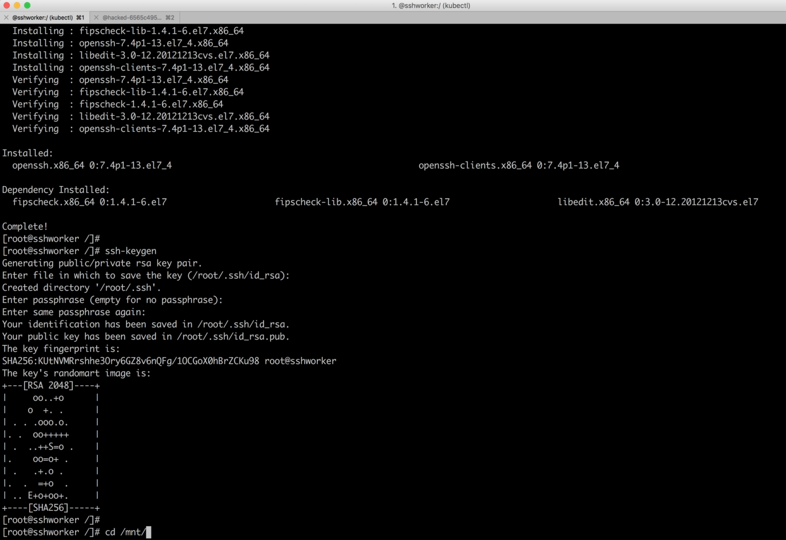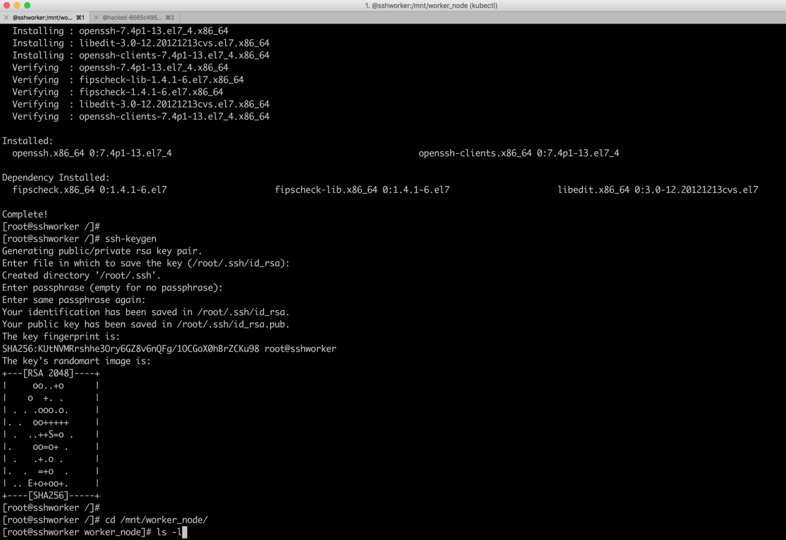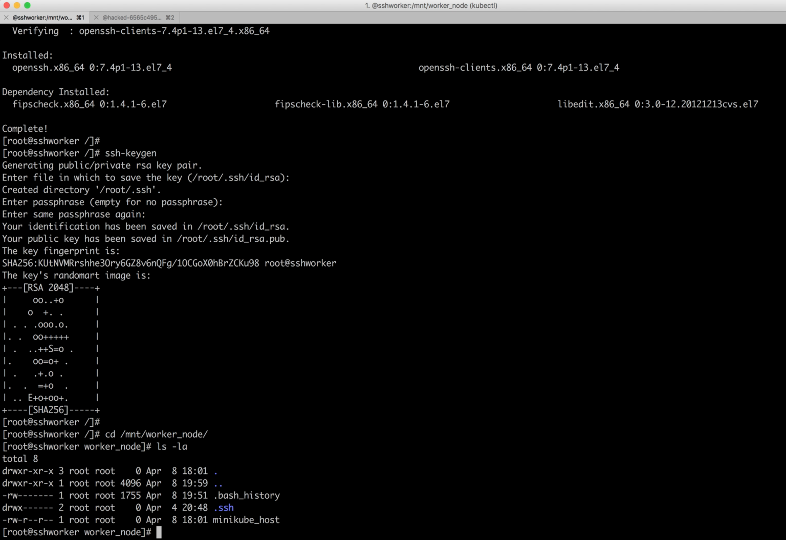And now let's check if our mount worked. And yes, this is the root folder from the worker node. So now we need to add our SSH key into the authorized keys.